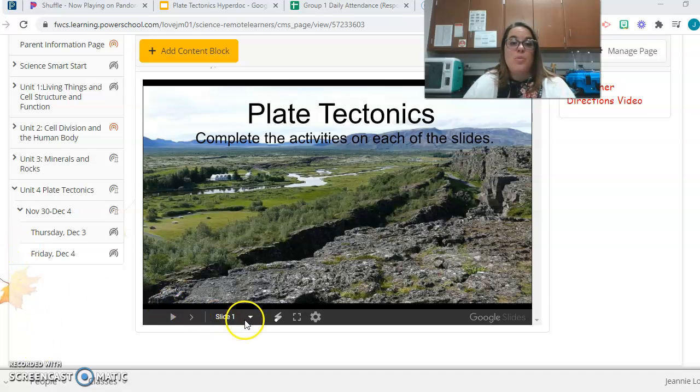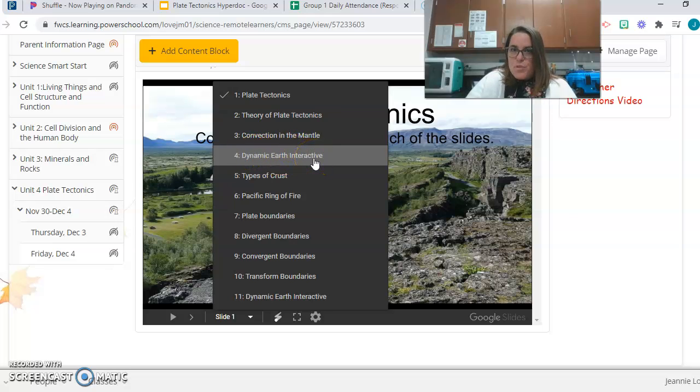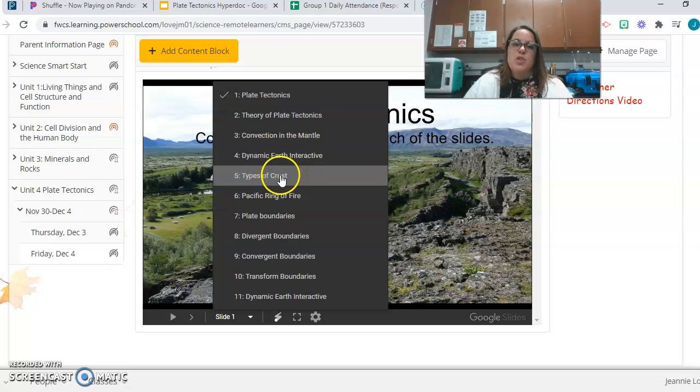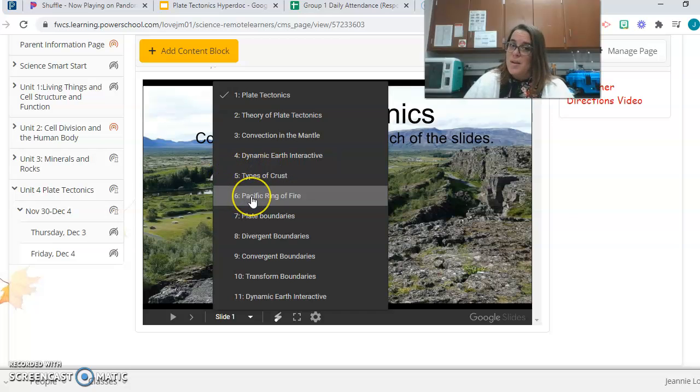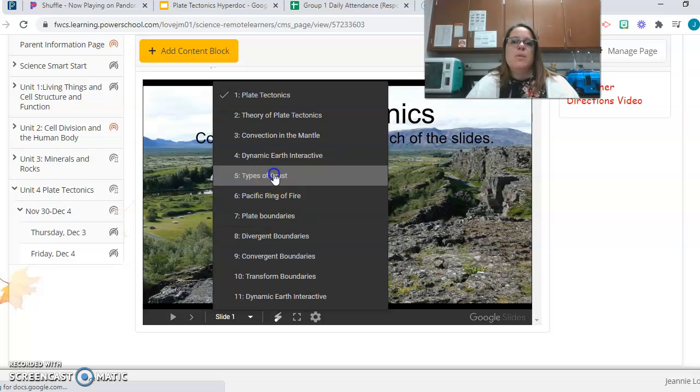Yesterday, your goal was to get through that dynamic Earth interactive. So as we enter day 2, if you click right here on the slides, you can see here is the dynamic Earth interactive. So today we're going to start here with types of crust. Your goal today is to get through types of crust, talk about that Pacific Ring of Fire, and right here, the introduction to plate boundaries, we'll go through the 3 types tomorrow.